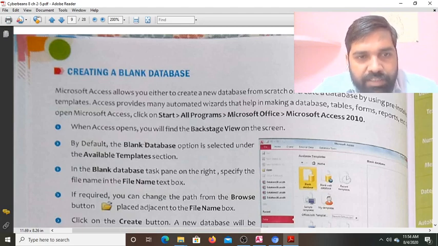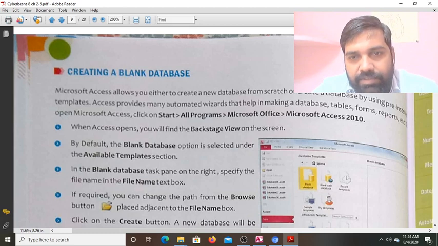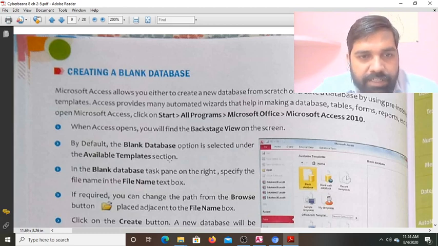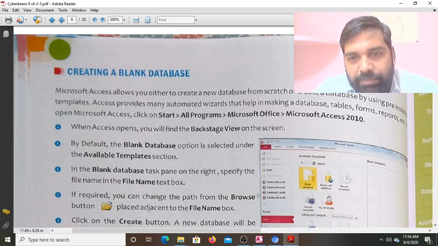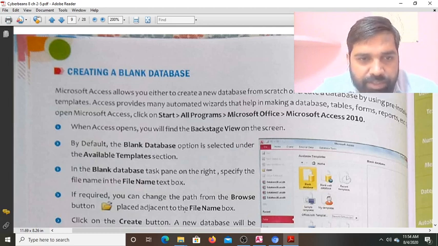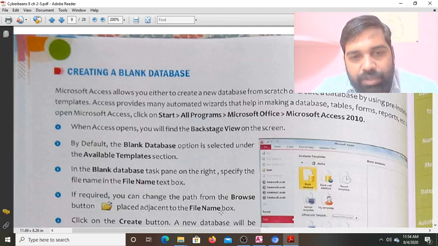By default the blank database option is selected. See, it is selected by default under the template sections. So in the blank database task pane on the right, specify the file name in the file name text box. In the right-hand side, find the name of the database file that you have to give. If required, you can change the path from the browse button. So you can change where you want to save your database.